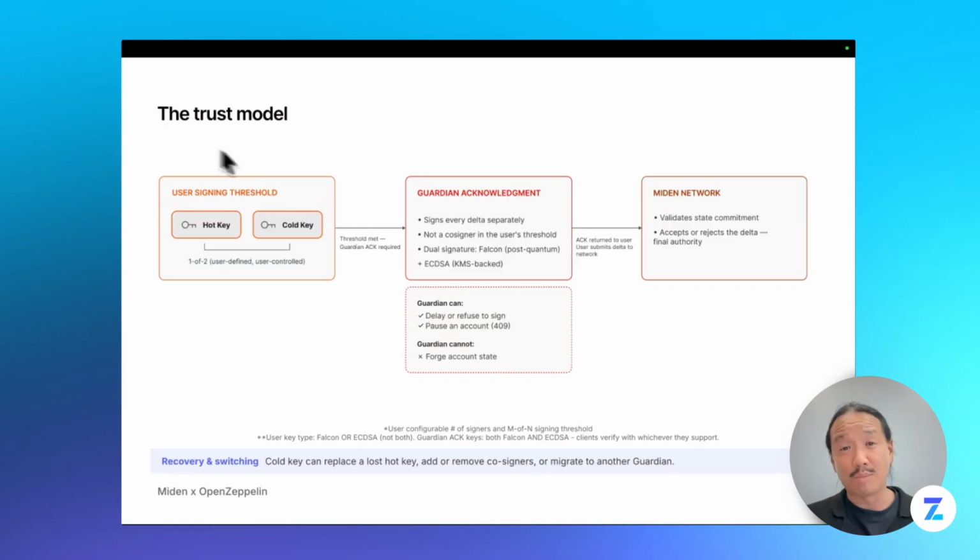There are some key points to make with the trust model in action. When a user sets up an account, they define a set of cosigners and an M of N signing threshold among their own keys, say one of two. Either their hotkey or their cold key can authorize a state update. Guardian is not one of the signers in that group and is not counted in that threshold. Those are real users only.